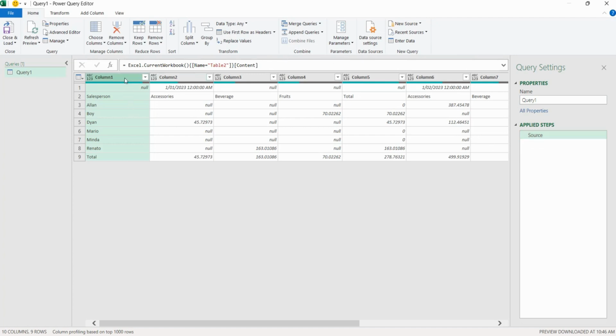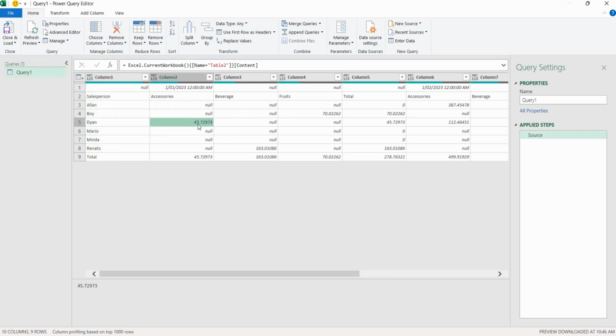So as you can see here, yung salesperson is already in the right format. Kasi salesperson and below that are individual salespersons. So let's say if we have this kind of values here, the way to read these values is that 45.729 is the sales value for Diane for the month of January, and then for the product accessories. So ibig sabihin nun, we have three different data points that refer to this amount.